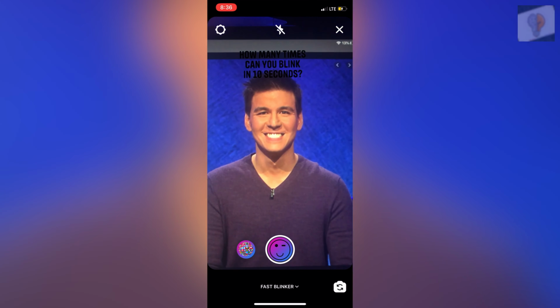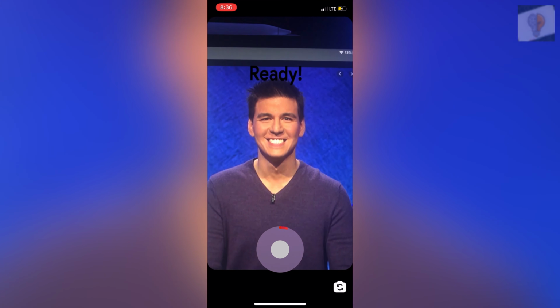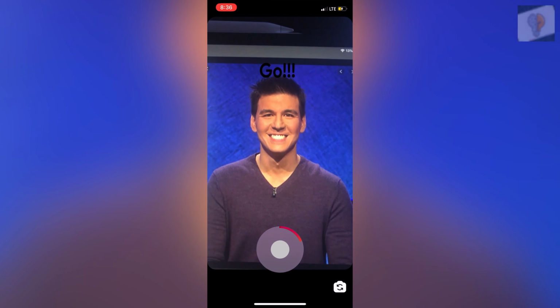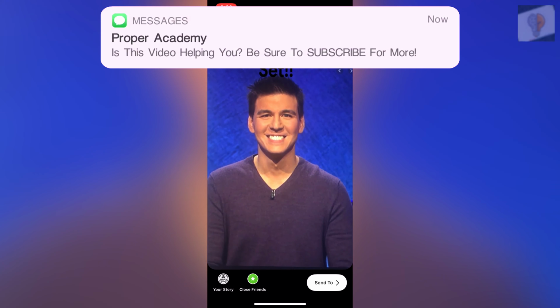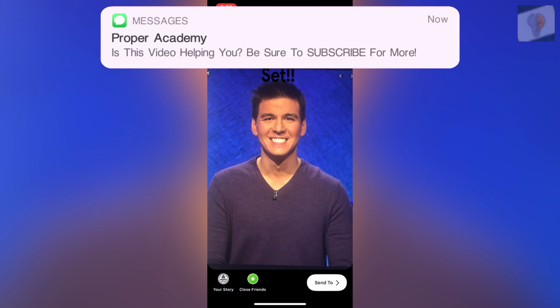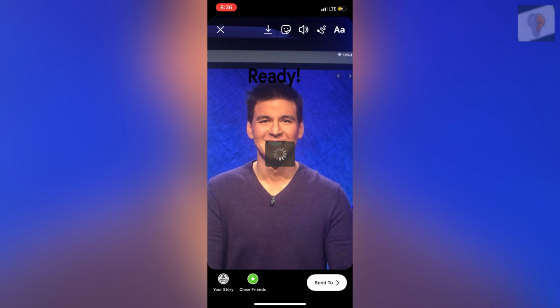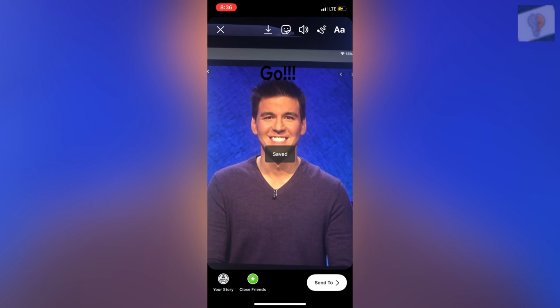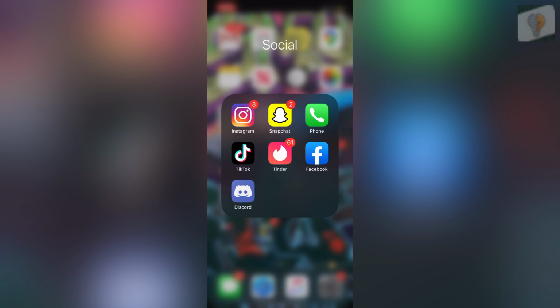And then all you do is record a video for yourself. So just really quickly like this. And then once that's done, you want to click on the save option right beside the little X button there at the top. Click on that and it'll save it to your camera roll. Once you've done that, you can exit out of Instagram and head over to TikTok.